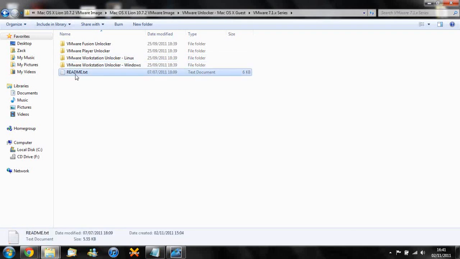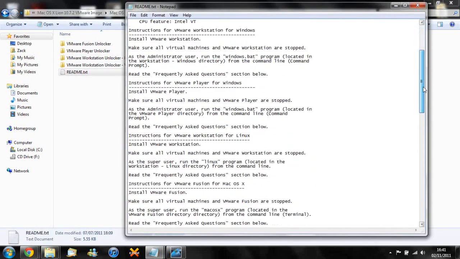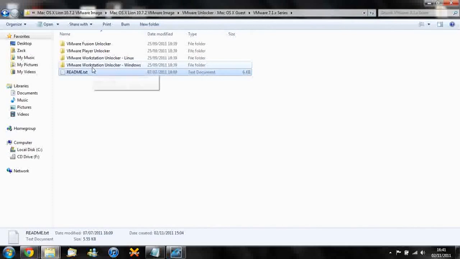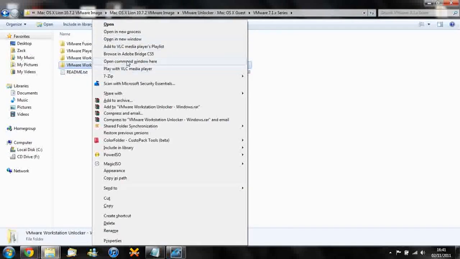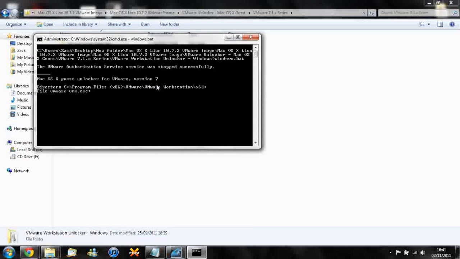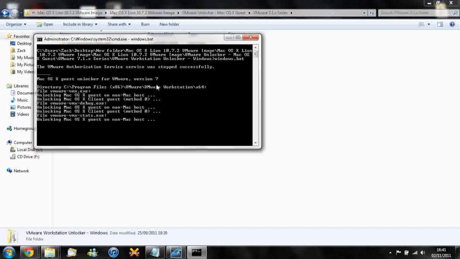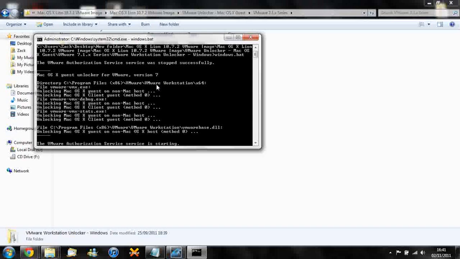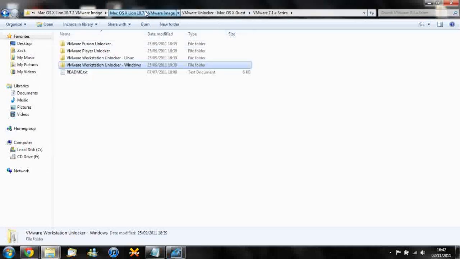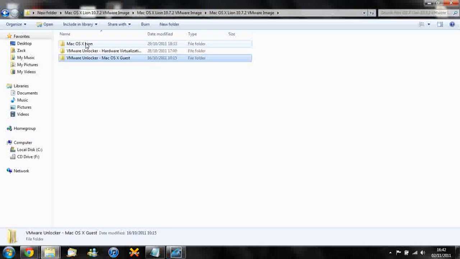And basically, you just read the README. If I open that up, you can see it tells you how to do it on each one. Because I'm using Windows, I'm going to open up the command line in Windows and run windows.bat. Whoops, bat, and it'll run through the unlocker real quick. What this does is allow you to run Mac in VMware, because VMware actually allows it. It just has it locked and limited so that you can't access it, and this basically unlocks it. So once it's done, just close that down, and go back to the main folder and open up Mac OS X Lion.